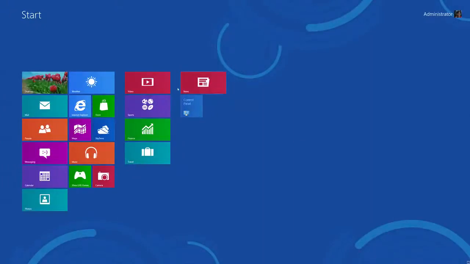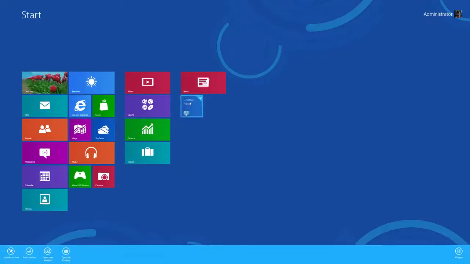If you make a mistake and you don't want something on it that you just put on there, just right click on it and go down to Unpin, down on the bottom on the bar here. There's a way to unpin it.